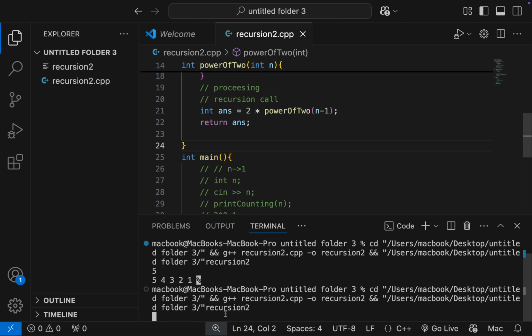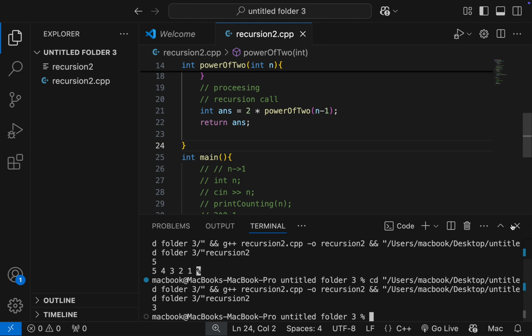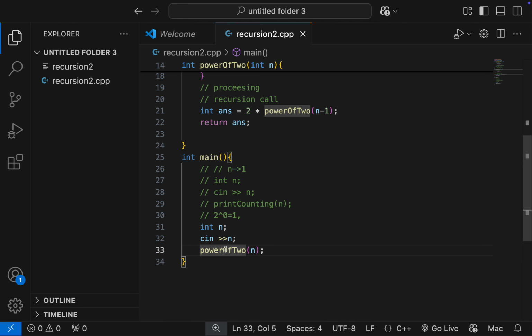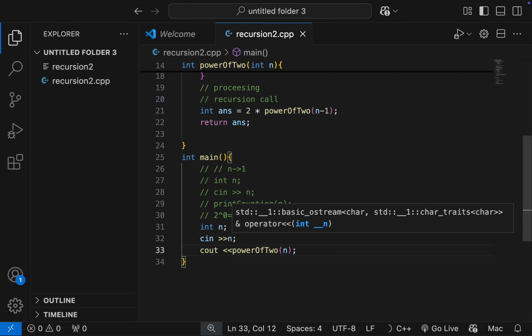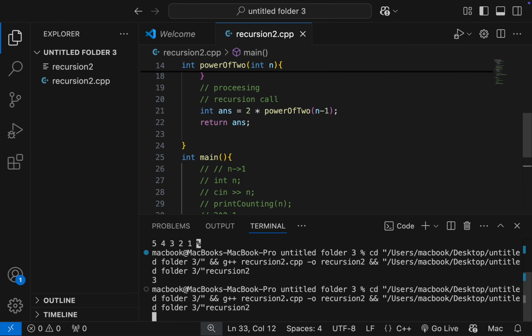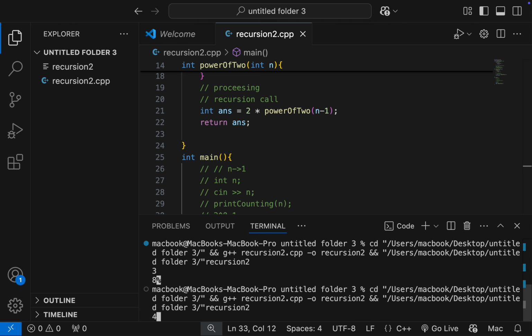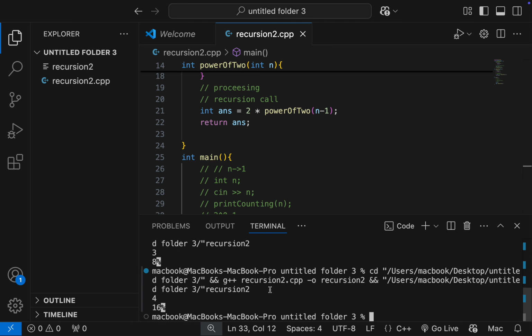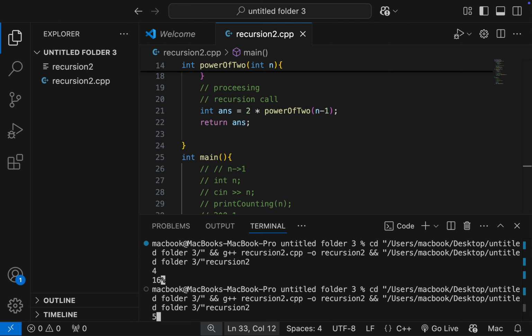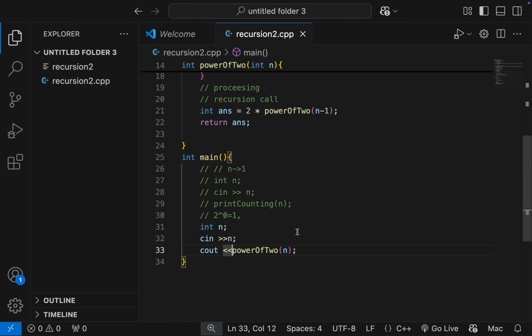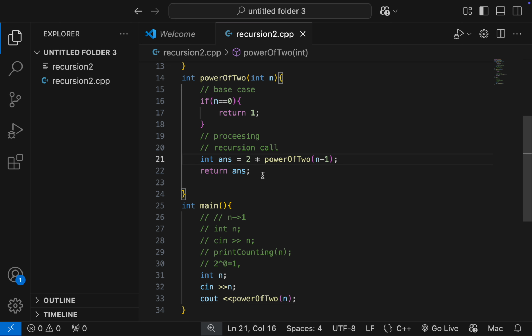What should 2 to the power 3 be? As we know, the answer should be 8. Is it printing? No, it is not. Why? Because this is an int type function, so we need to print the returned value. If you do that, it works perfectly. If you give the input as 4, it gives 16, and for n equal to 5, the answer is 32, which is absolutely fine. You can make it 3 to the power n or 4 to the power n, as you wish, and try many permutations and combinations in this problem.